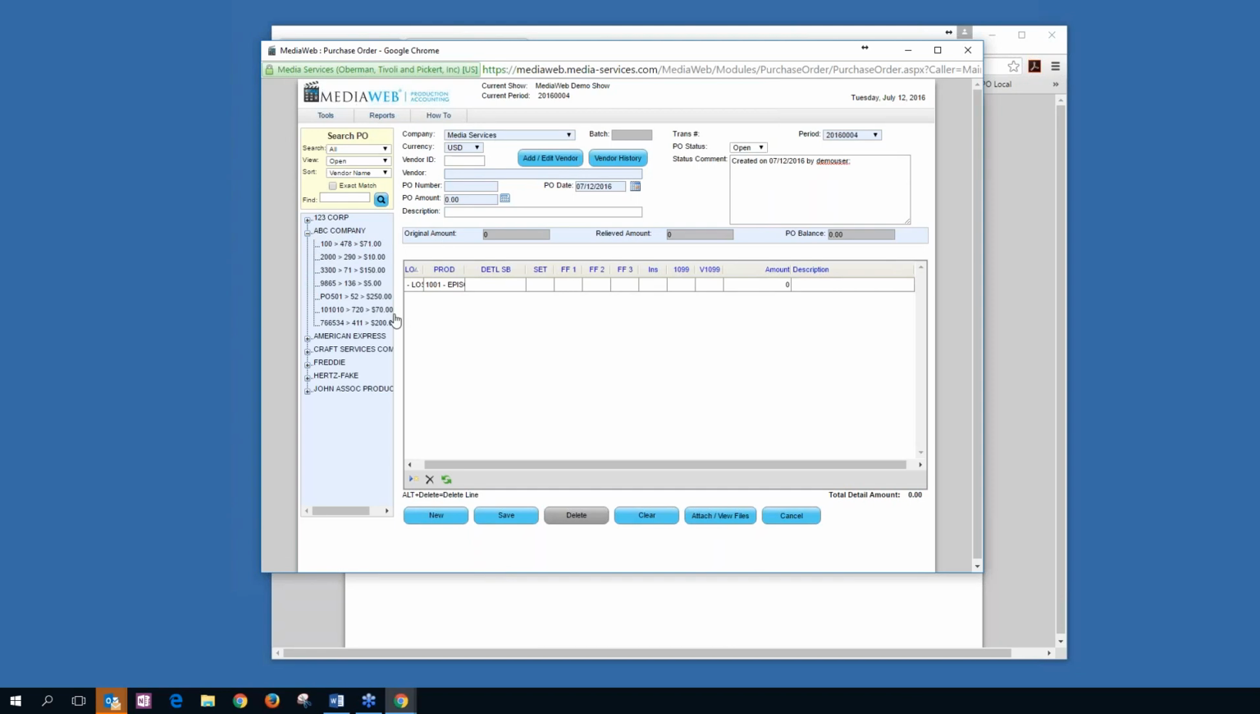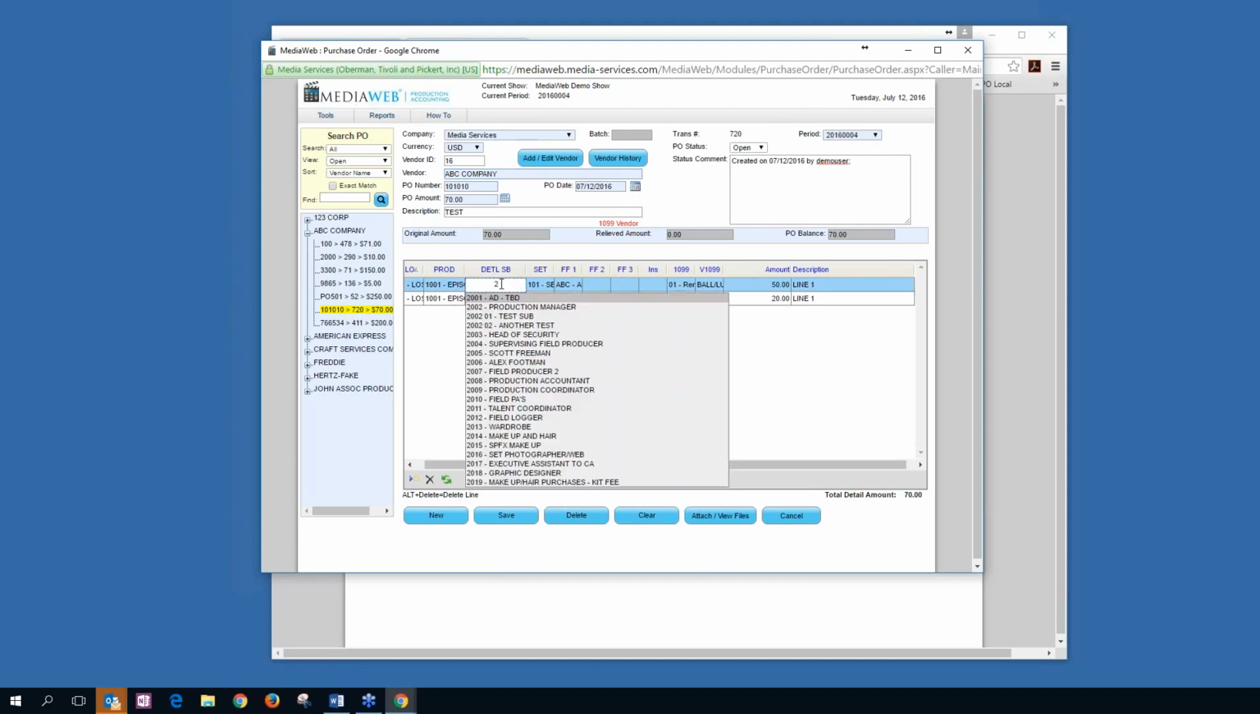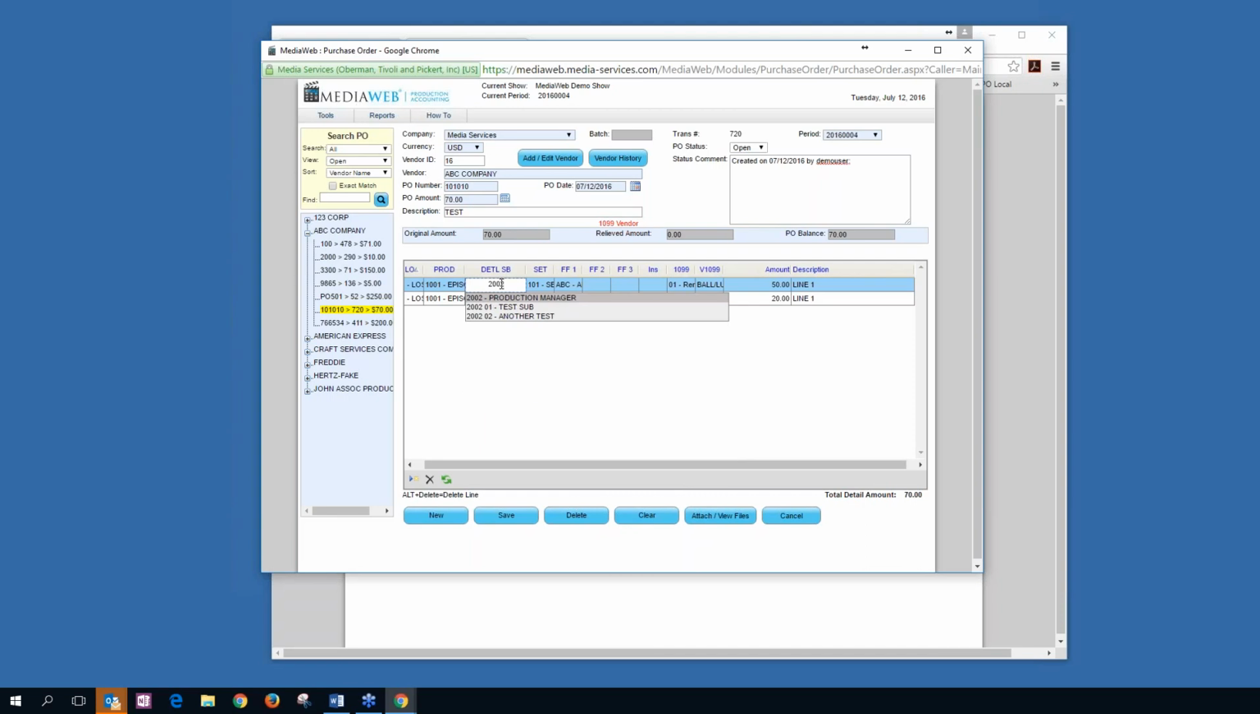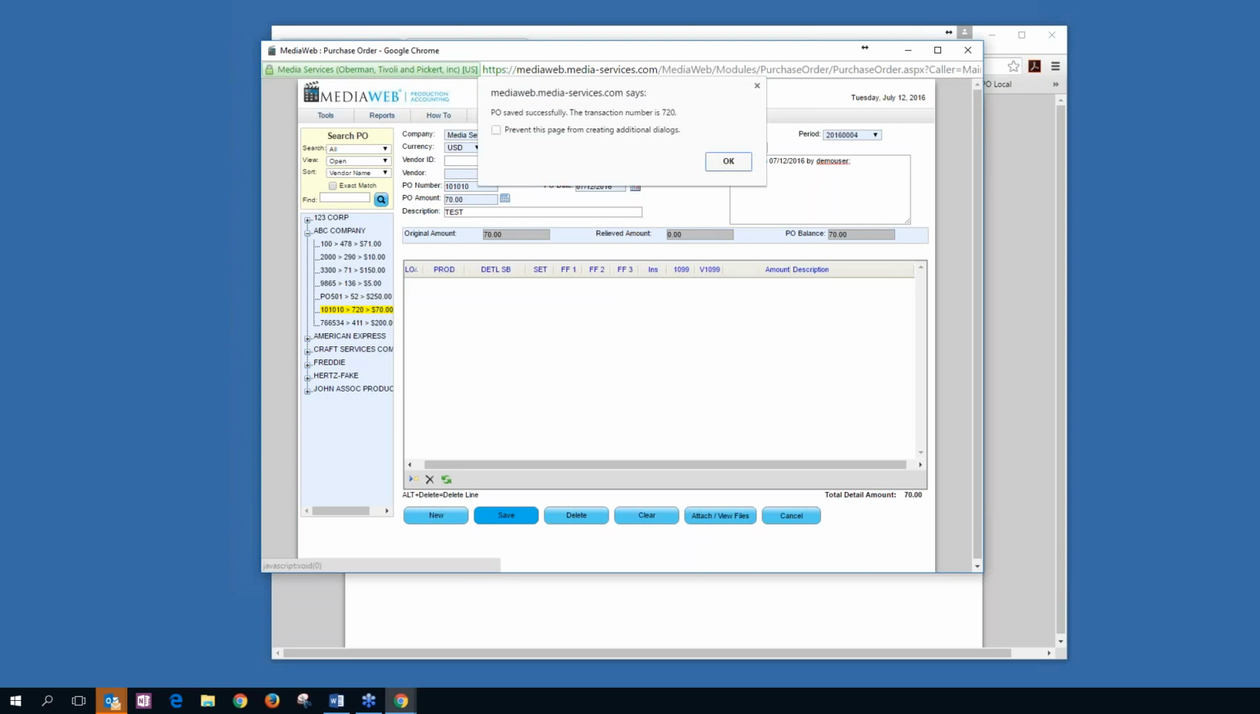So you can see here under ABC Company, I now have this purchase order that I've entered in here. I can easily retrieve this purchase order by clicking on it, and if I notice an error or if I need to make a change, I can simply make my change, enter in the information, hit save, and it has been updated.